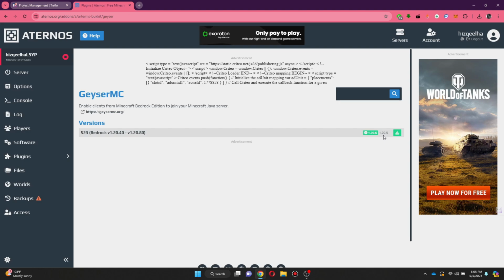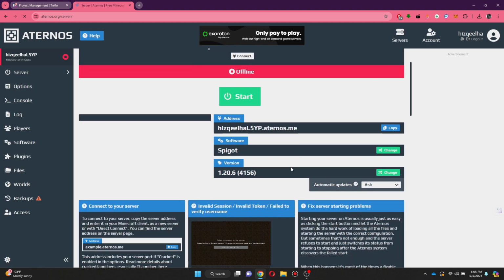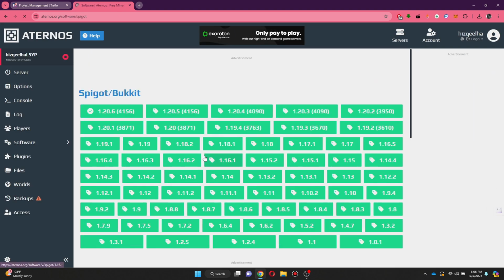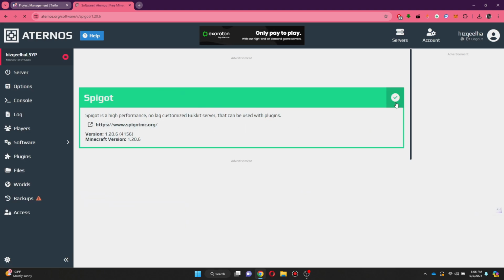Now it's important to note that you need to get the same version. If you have installed a different one, then you will need to change it. For that, come back to the Server tab and scroll down to Version. Here, click on Change and just change it to the one that is compatible. Once done, click on Install again and then come back to Plugins.